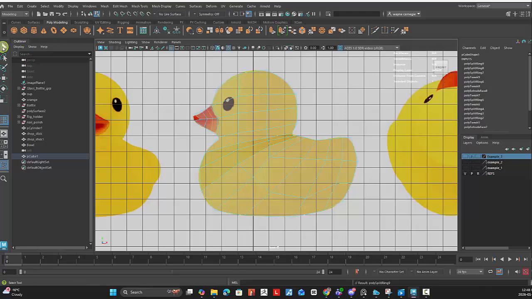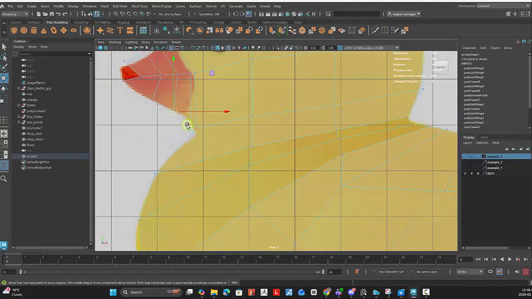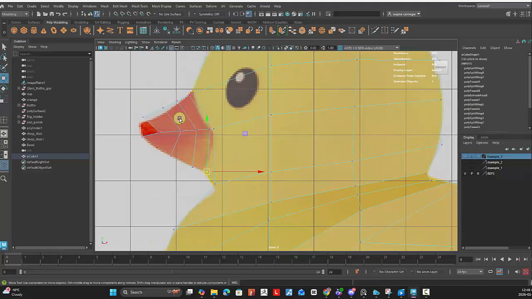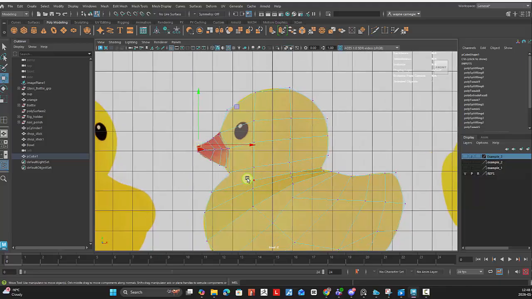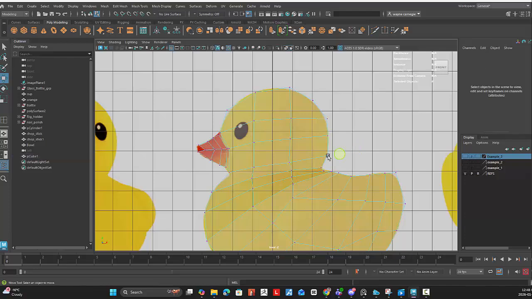Add one more there. Right click, go to verts, select that, press W, move that into place, zoom in. Move that out. Move that out. Okay, cool. All right, very good. Okay.